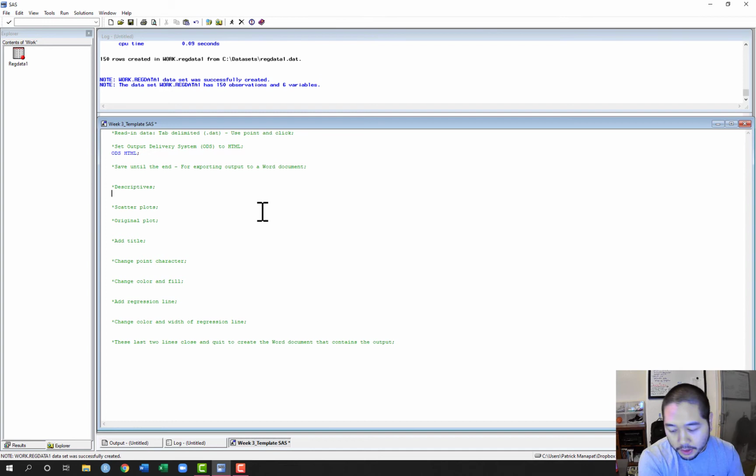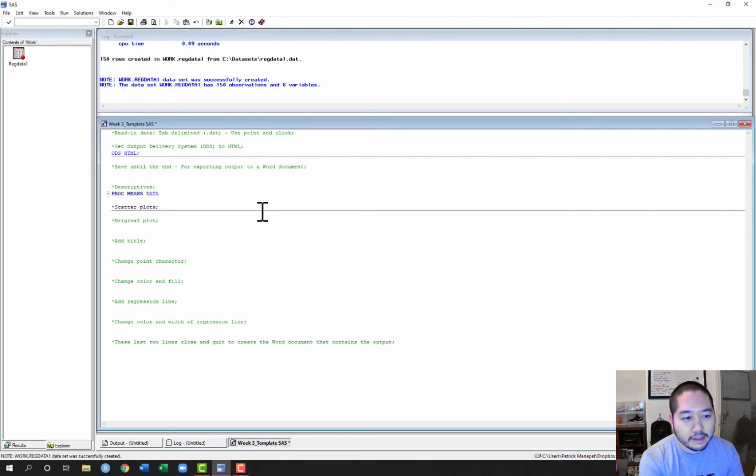To compute our descriptives, we're going to use proc means. Proc is short for procedure, and SAS has a bunch of different procedures built into it, and we can use these procedures to compute, for instance, right now, our descriptive statistics. The procedure we want here is proc means, and then our data set is reg data 1. Equal sign, reg data 1.